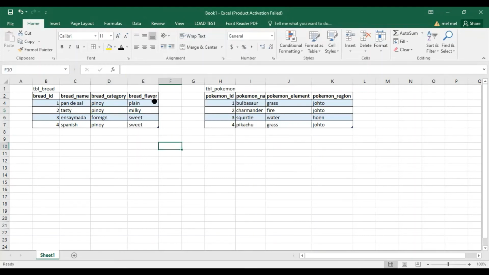The same applies to the bread flavor. Okay. If in case we need to update sweet into the word matamis, we should update all the instances of sweet into the word matamis.